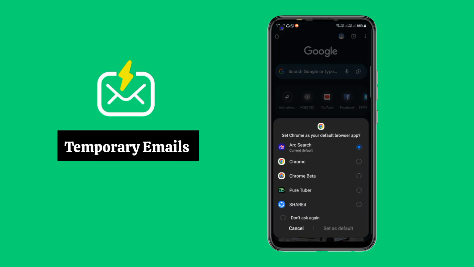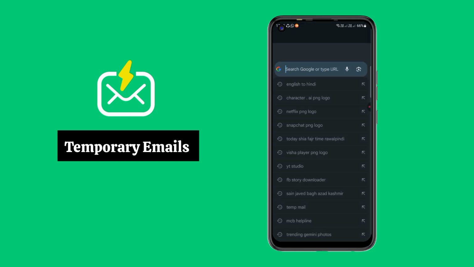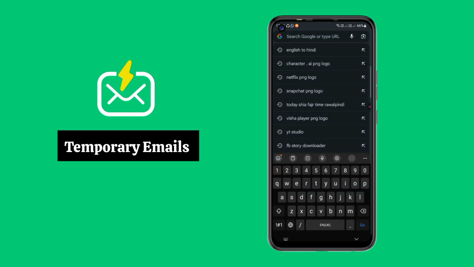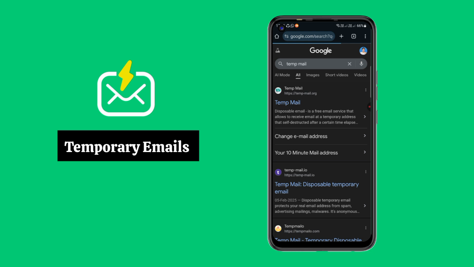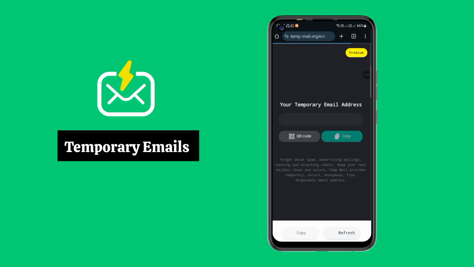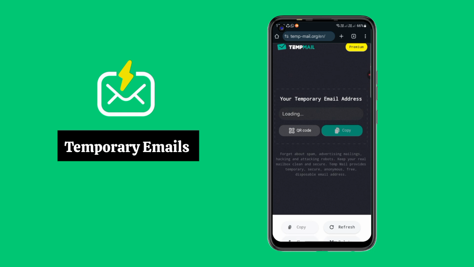Just come to your Google Play Store. Alright, then you need to not Google Play Store, come to Google Chrome and search here temp mail. Once you search that, here you can see on this website you can use all the temporary mails whatever you want to use and wherever you want to log in.